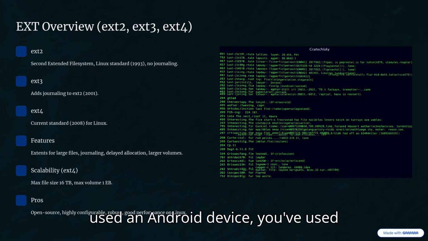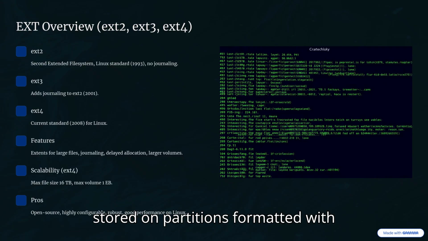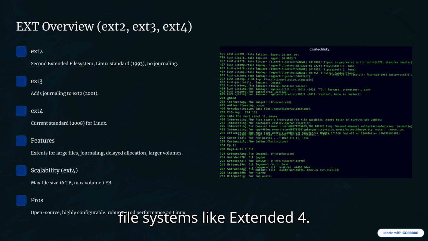If you've ever used an Android device, you've used Extended. Your apps and media are stored on partitions formatted with file systems like Extended 4.